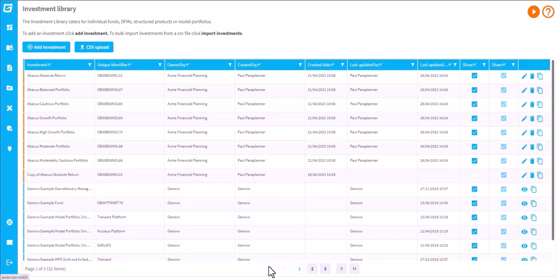There are 3 ways to add a new investment to your investment library. You can click Add Investment and create a new investment from scratch. Clone an existing investment that's already saved in your library. Or use the Genovo bulk investment importer to upload investments to your library from a CSV file. To create a new investment from scratch, click the Add Investment button.